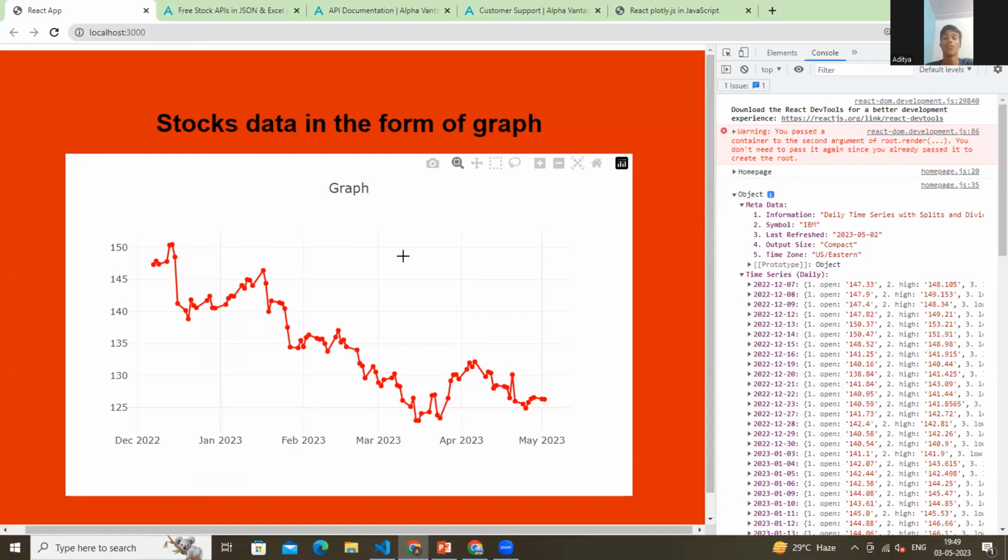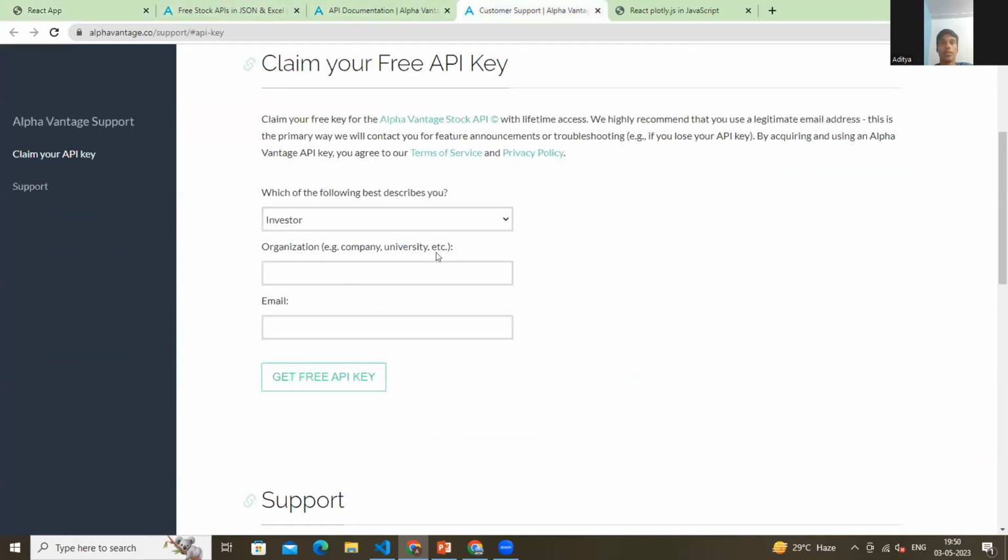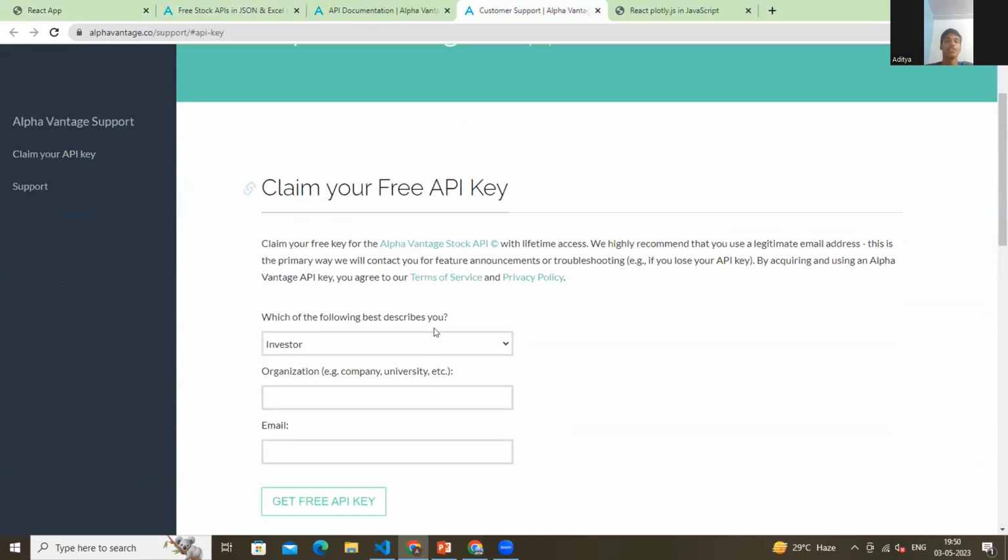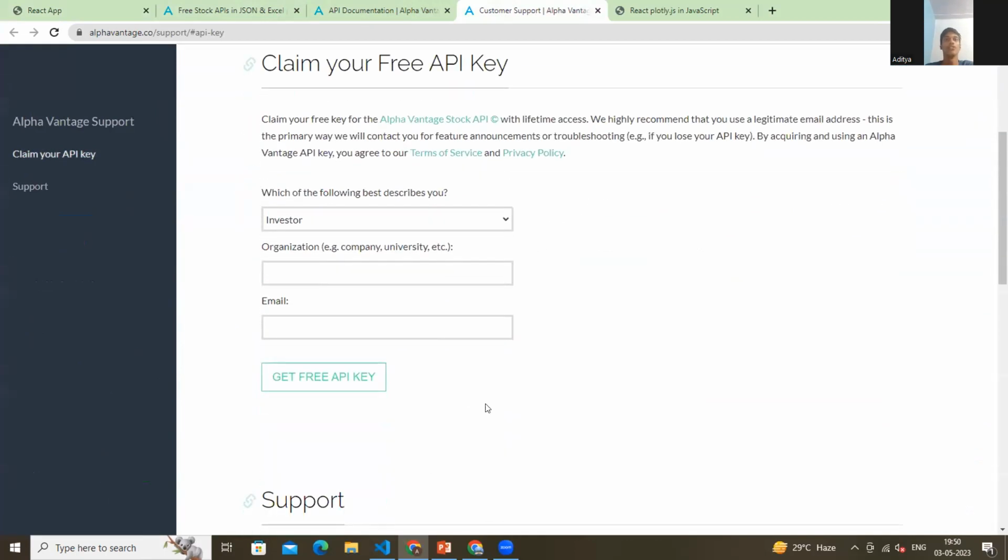I was requested to use the Alpha Vantage API. That's why I selected this API service. To use the API, you will need two things. First is the URL of a particular stock, and the key that will be provided by the API. To get a key, you just have to go to the Alpha Vantage API website, enter your credentials over here, and you will get the key.